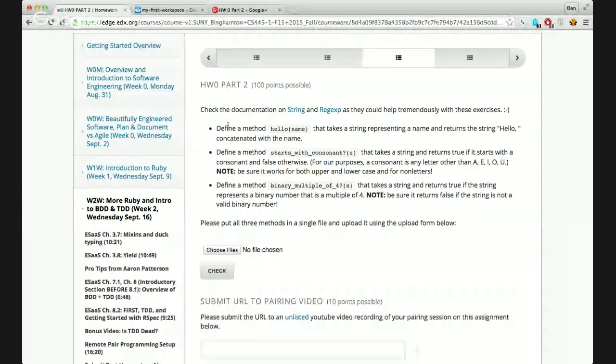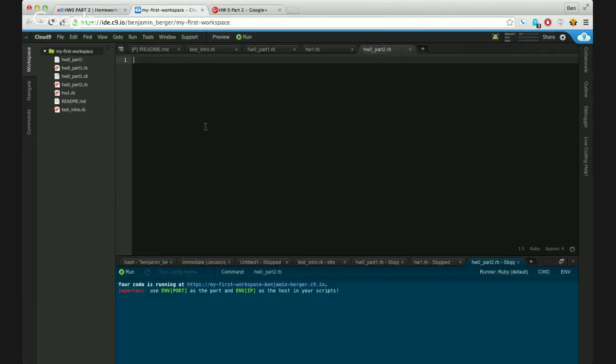So here we have the first part. Define a method, hello name, that takes a string representing a name and returns a string "hello," with the name. Okay, simple enough. I'm going to go into my Ruby workspace. Define hello name. Should end that, although it's probably too many spaces. All we're going to do is return the string "hello, " plus the name variable that we passed in.